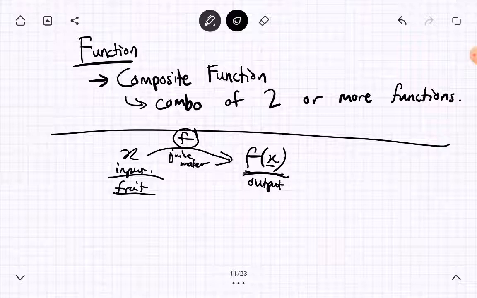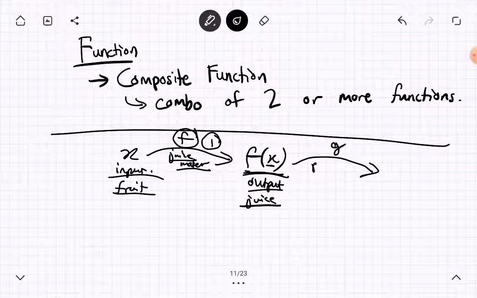So we're gonna do this, but now with an extra process. So we have one function which is making juice, and our output, what's our output? It's the juice, right? So let's say I take this juice and then put it into a packaging machine. Okay, and what comes out is box juice.